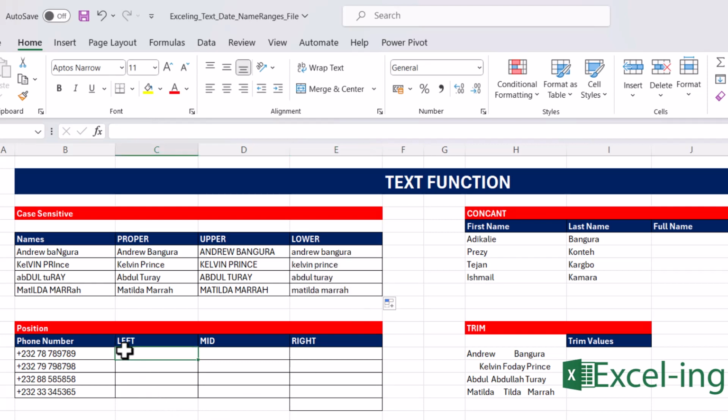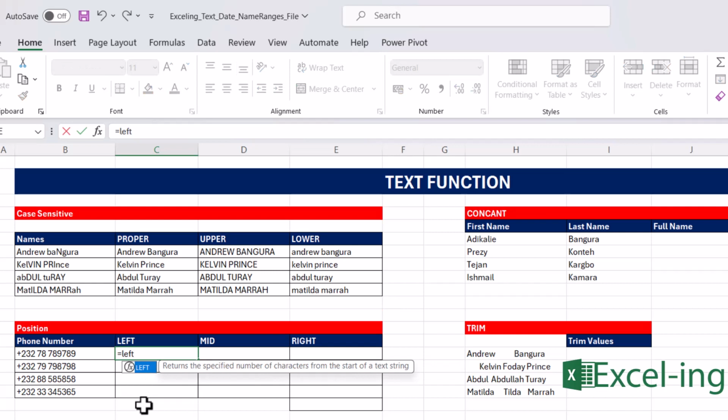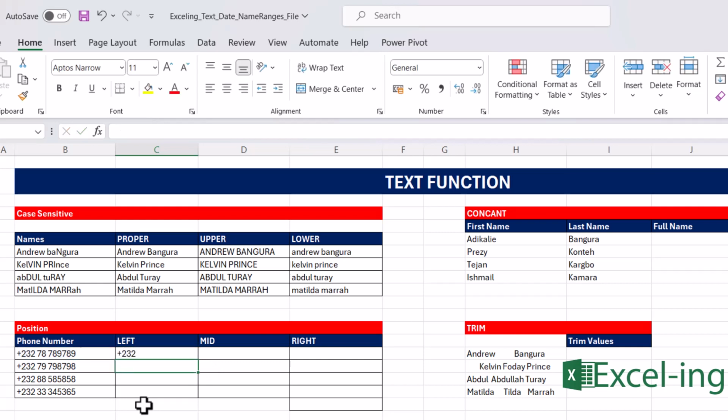So now we come to our position. If you want to extract from a particular text, we use the left, the mid, and the right function. If we want to get the country code, we use the left function because it's from the left side. So we say equals left, select our text, and the number of characters. How many characters do we want? In our case here, we want 4 characters. So we press enter.